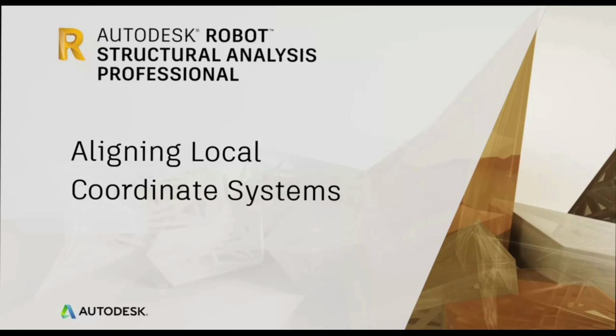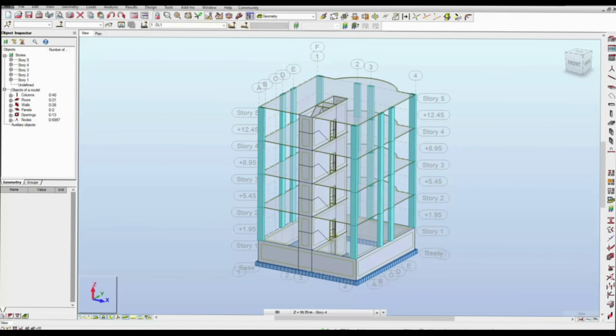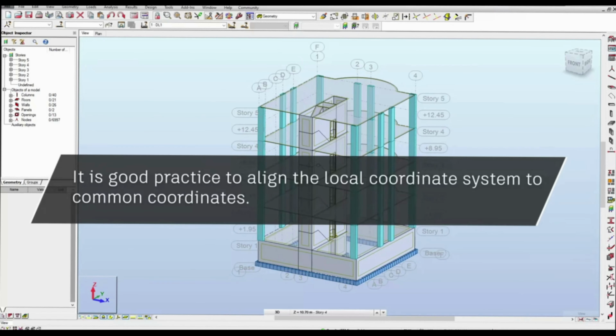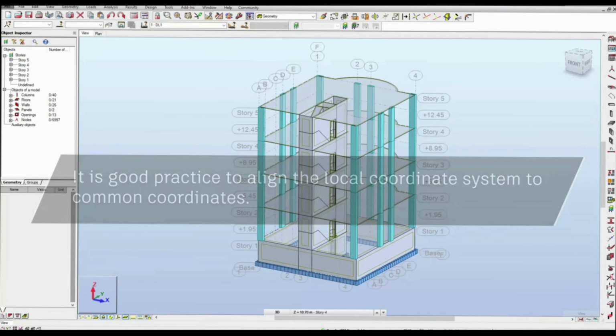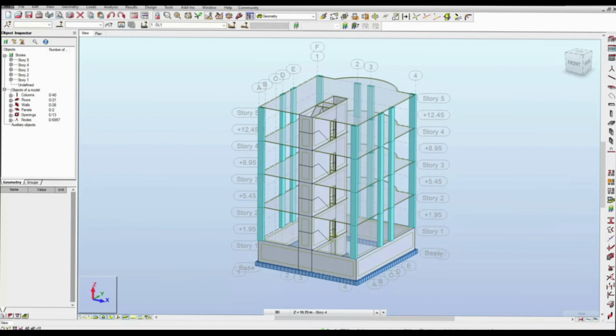Once results of an analysis have been calculated in a local coordinate system, it is good practice to align the local coordinate system to common coordinates. This eliminates misinterpretations and leaves less room for error. In this instance, all horizontal planes of the local coordinate system will be aligned with the global system.